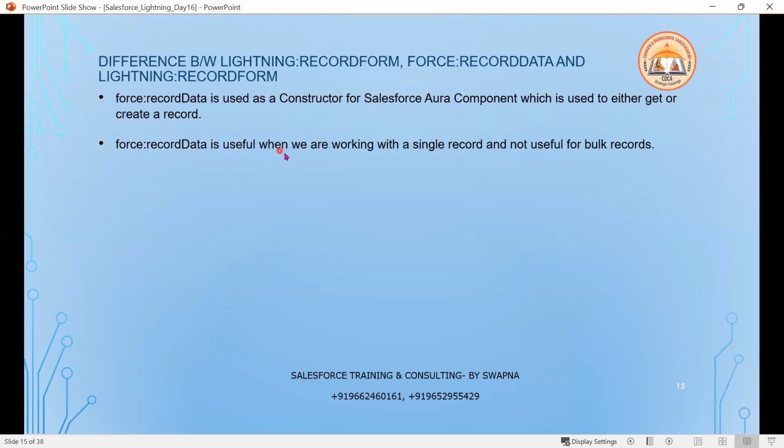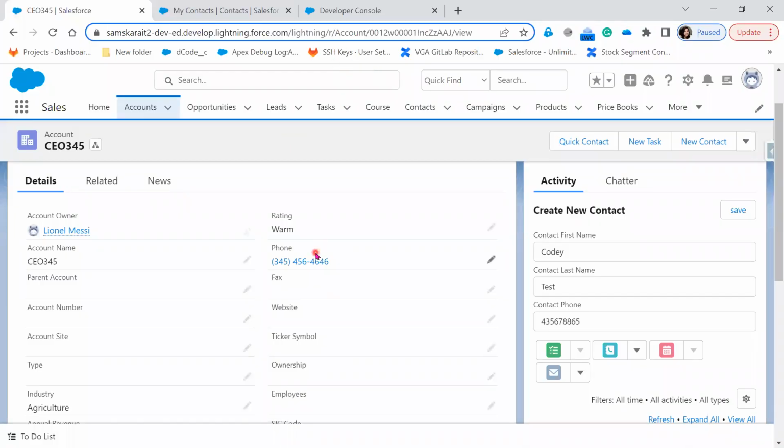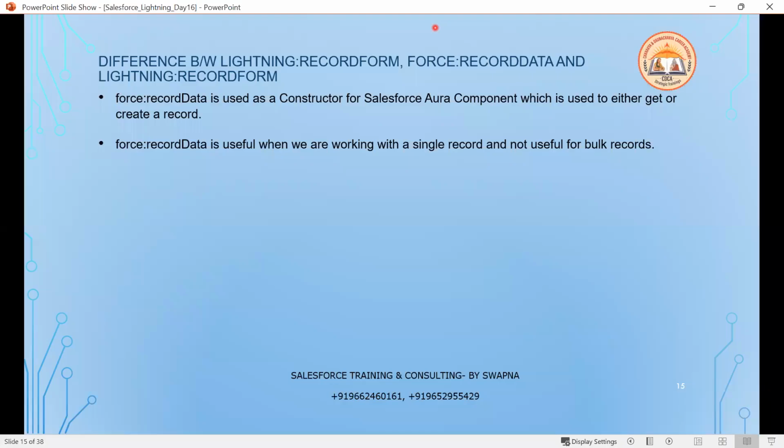Now, force:record data is useful when we are working with a single record. That means if you are on the account record, you are interested only in this particular record. You are not interested in all 30 account records or all 50 account records. If you want that logic, force:record data, we cannot use it. We can use the force:record data for a specific account, for a specific record. If a page has a record ID, then we can use this force:record data whenever we are working with a single record, not useful for bulk records.